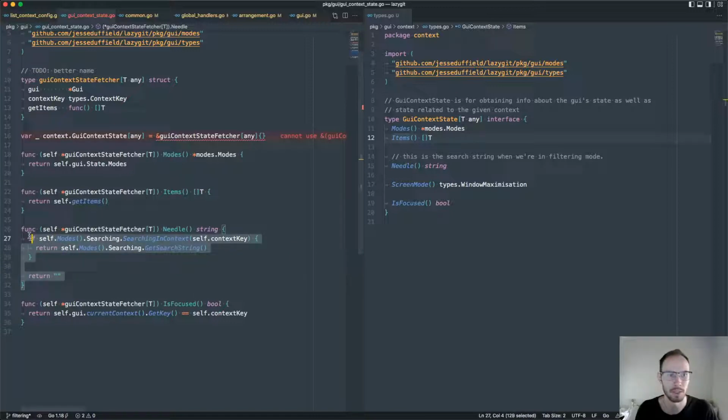Okay, so the idea here is that maybe we are searching, but you happen to not be the context we're searching for, then as far as you're concerned, you do not have a needle, and we'll just express that with an empty string.